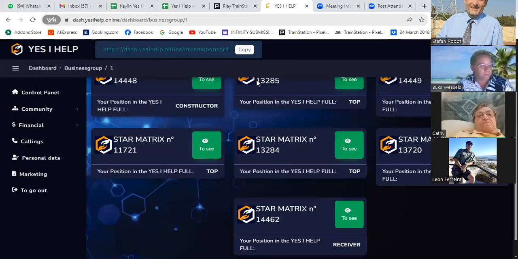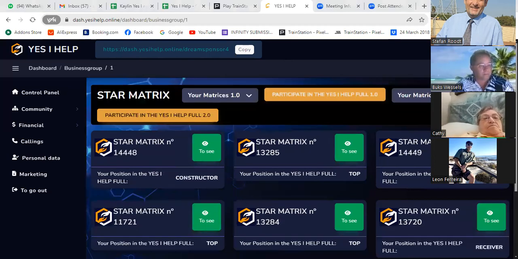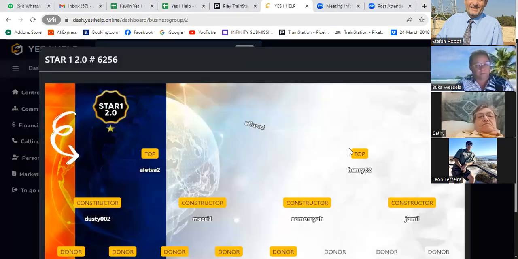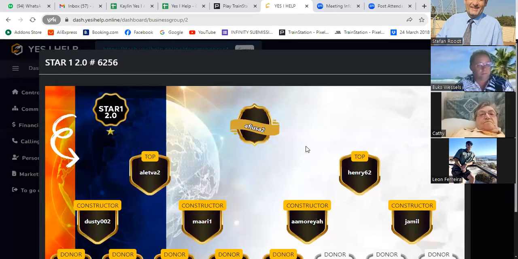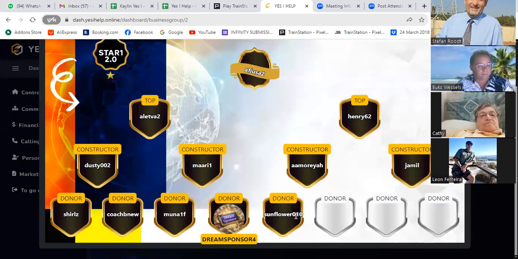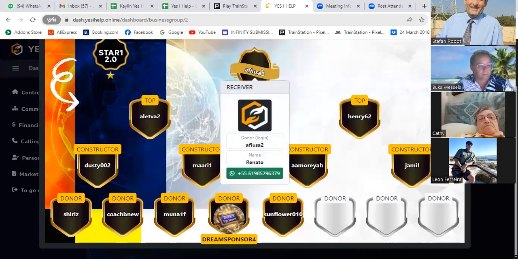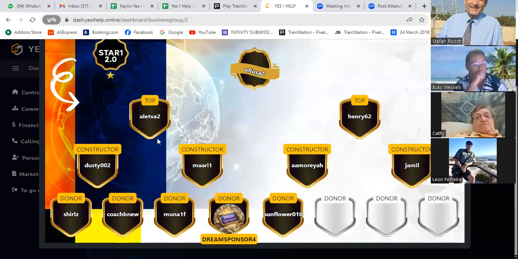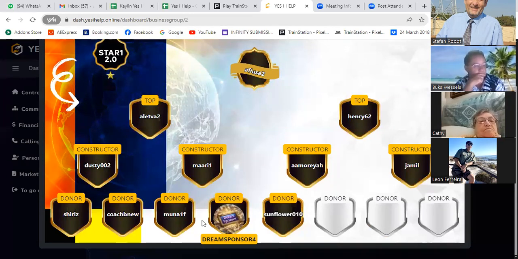Now, if you go to matrix 2.0, because it cycled through star 2 on matrix 1, it is now sitting on star 1 on matrix 2. There it's sitting, and Sunflower joined it. It's going to Renatus from Brazil's profile. Yes, all the usual suspects. There's Dusty. It's somewhere in the lineages before, 2 levels before Dream Sponsor.